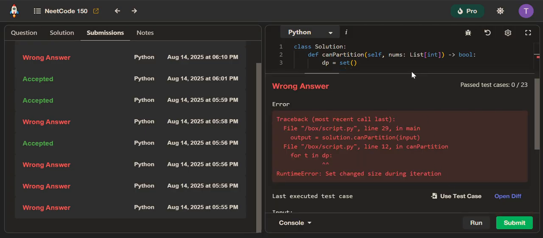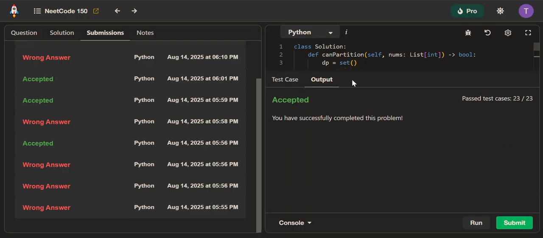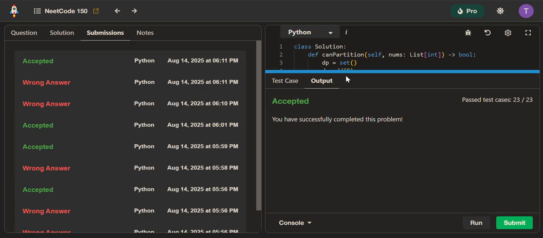We have another error. So I said for t in dp, yes, because that was for example purposes. But we want to go for t in x. x is basically the copy of dp. We want to keep a copy of the initial dp because we know that for each iteration, our dp is going to change. So we can't iterate through a set that is going to change. So this is why we want to go through every single value inside x, which is the copy itself. All right, so this is the solution. See, it works quite efficiently.